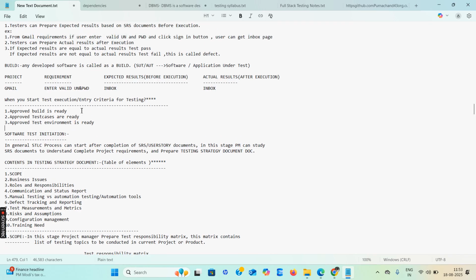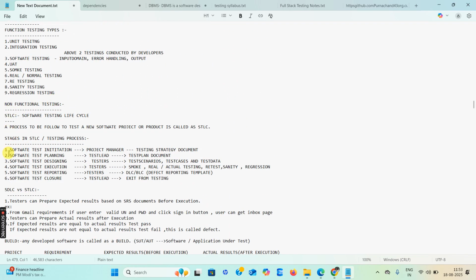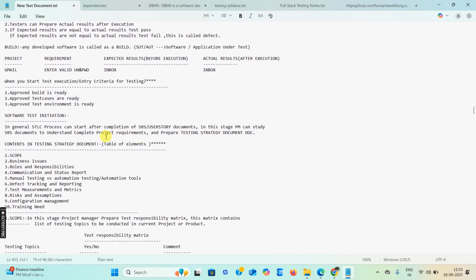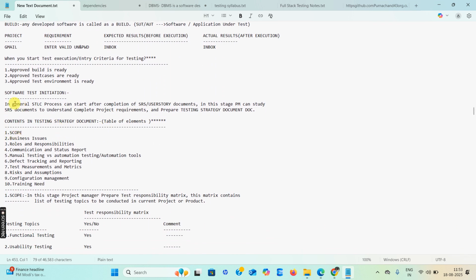So next, see here, first one. What is the first stage in the STLC? Software test initiation. See this one, software test initiation. So in that initiation, in general, the STLC process can start after completion of SRS and user story documents. So after completion of SRS and user story documents, next in this stage, project manager can study the SRS and user story documents.